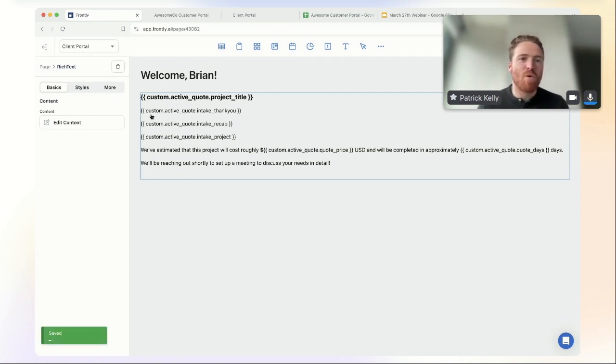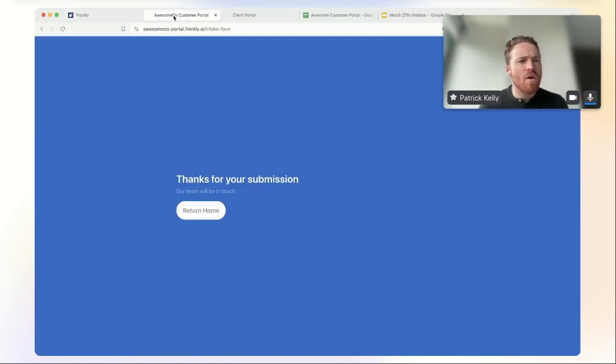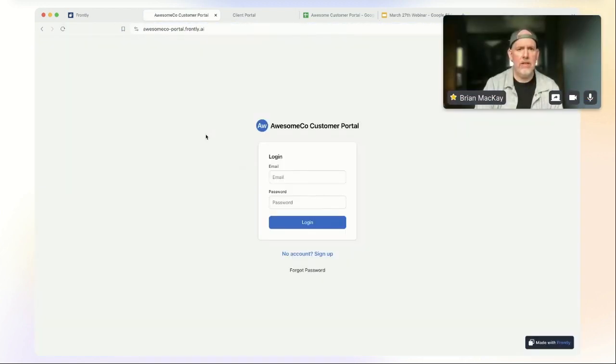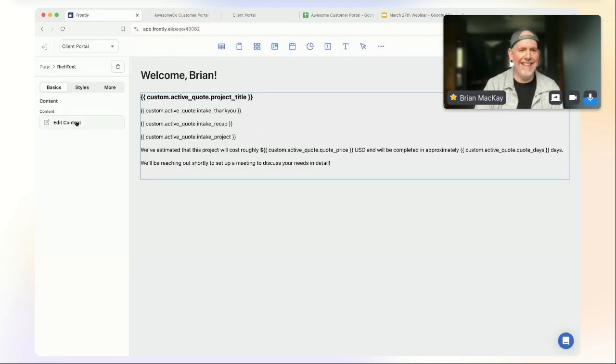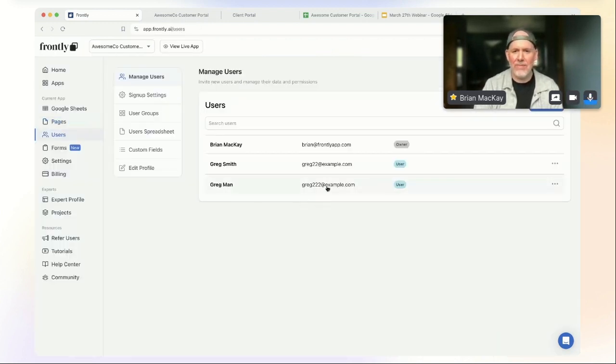Do you have that client portal page still open, Brian? We could probably even just reload it, or you're logged in as an admin maybe. Never mind. Here, hang on. Let me log back in to this page. Let's actually just do this. We'll just go here. Oh, God, I remember the name of my user now that I just created. Let's go to users. Where was he? Greg Man. Here we go. Greg222 at example.com.